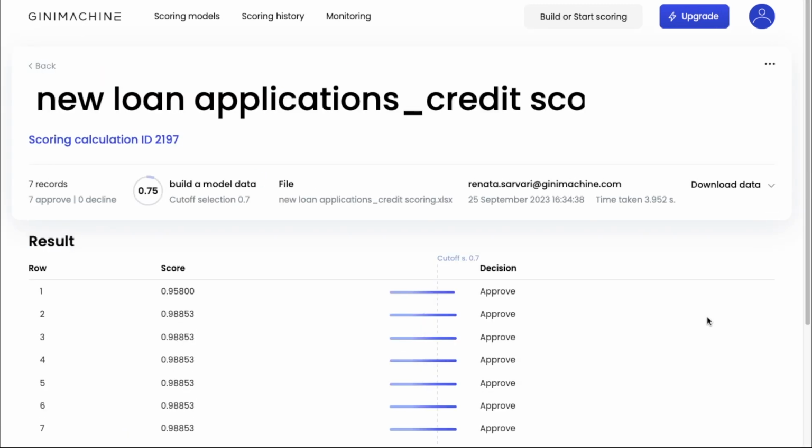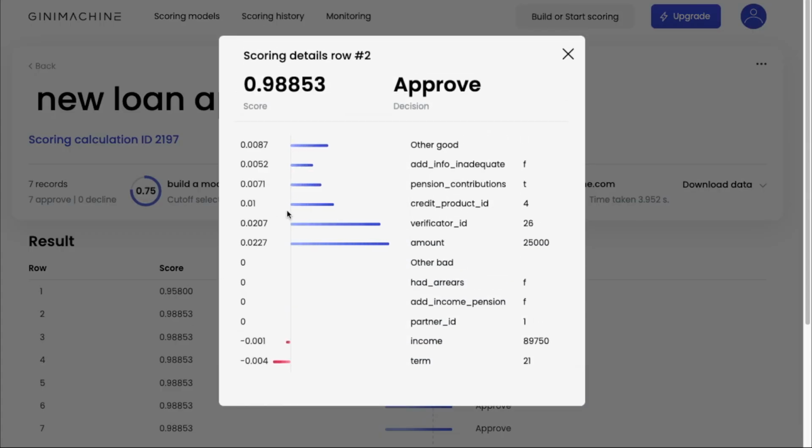This includes the prediction for every application with its interpretation. This helps you understand how each factor influences the score, either positively, colored in blue, or negatively, colored in red. And here's the best part. GiniMachine lets lenders work with different types of borrowers and comply with local anti-discrimination or predictive transparency policies.